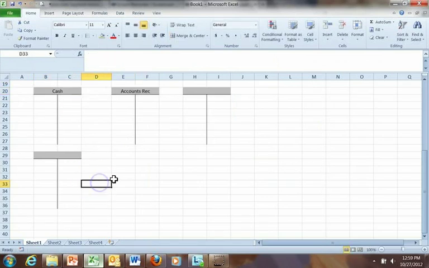And there we go. So we have formatted a range of cells, we've done a few simple formulas, and finally we've created a T account in Excel.